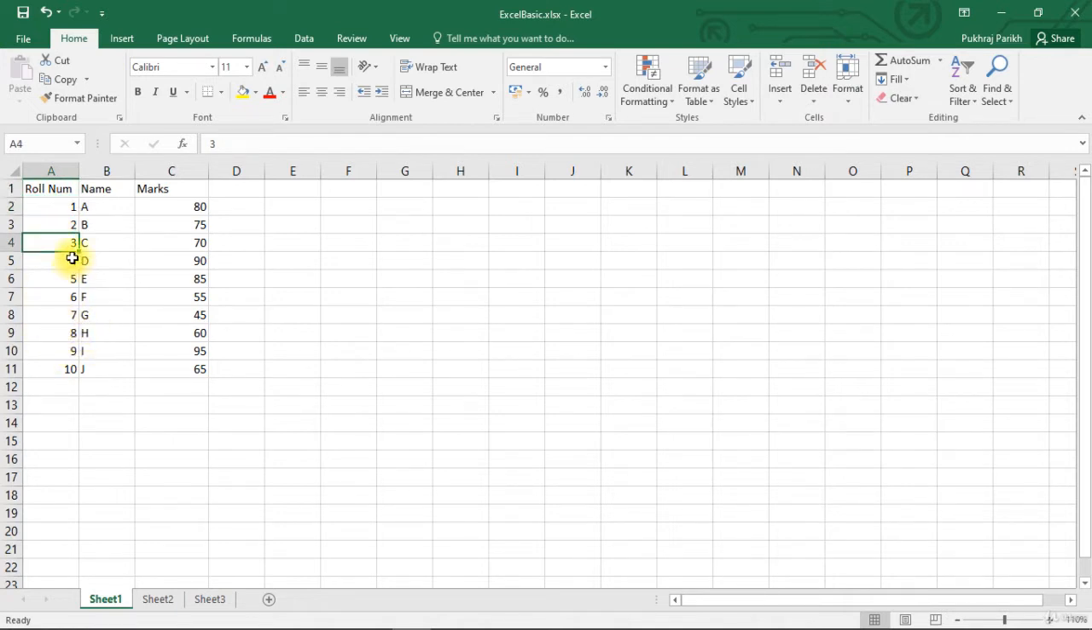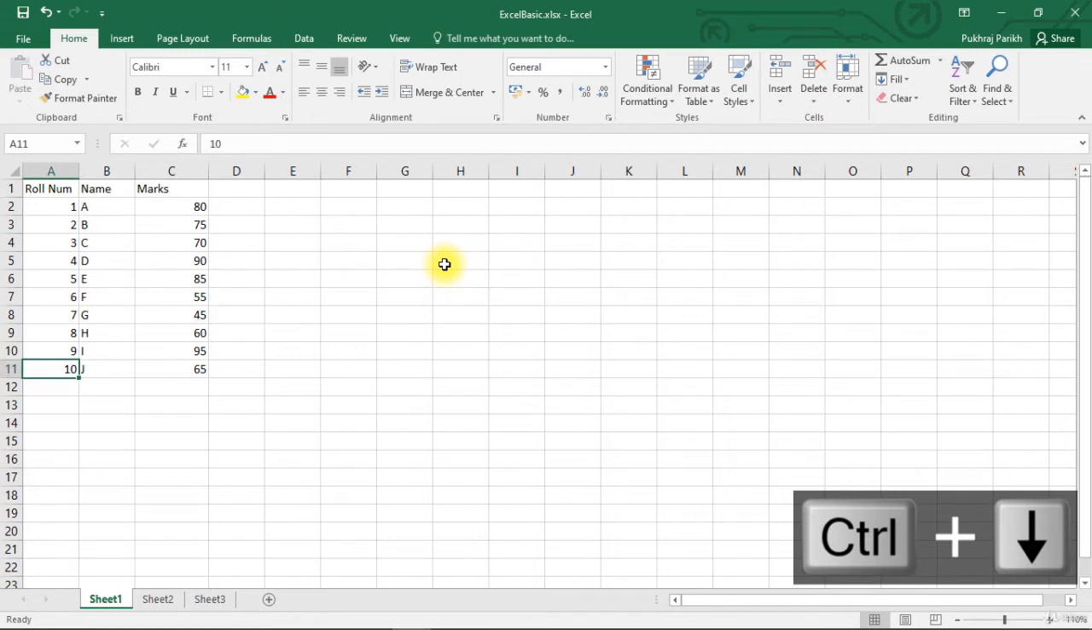The first thing we must know is how to move around in this table. If you remember from previous lectures, if you want to go to any particular cell, you can either click the cell with your mouse or you can use arrow keys on your keyboard to navigate. But if you are in the first row and you want to go to the end of the table, then you need not press the down key so many times. You can simply hold the Control key of your keyboard and press the down arrow. See, we are at the end.